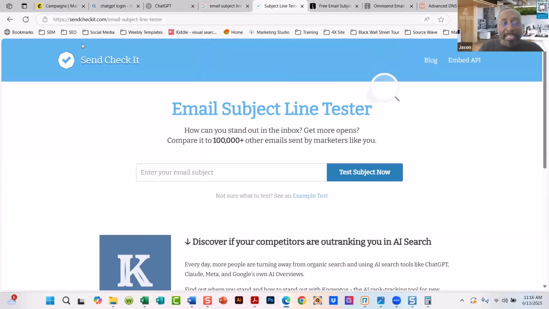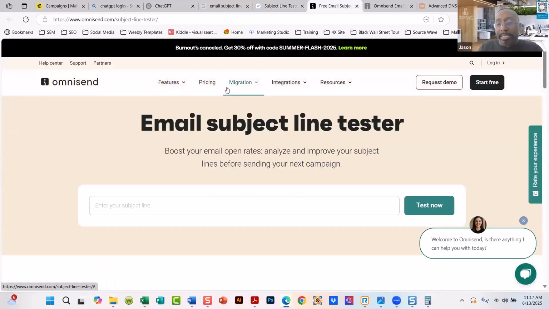So I'll have these in the back end. If you want to try these out, Send Check It and then OmniSend. These are two that we've used in the past. Like I said, you can also use ChatGPT too as well.